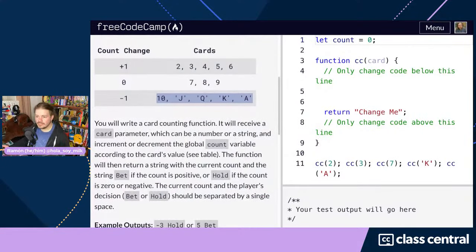You will write a card counting function. It will receive a card parameter, which can be a number or a string, and increment or decrement the global count variable according to the card's value. See the table. We just went through that. The function will then return a string with the current count, and the string bet if the count is positive, or hold if the count is zero or negative. The current count and the player's decision, bet or hold, should be separated by a single space.